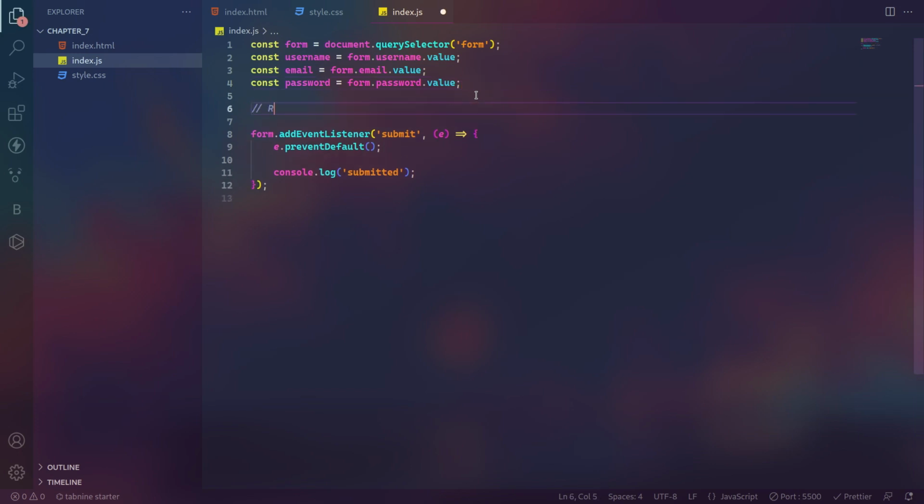So I'll write it down. Regex stands for regular expression. So what are regular expressions? Regular expressions are those expressions which use alphanumeric symbols in order to represent how the data should be accepted. So what am I talking about?